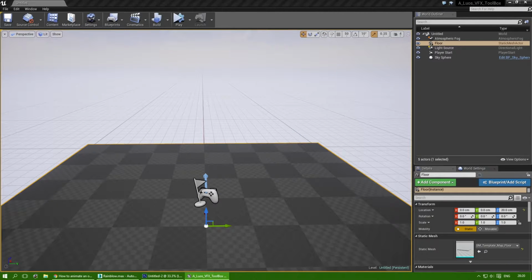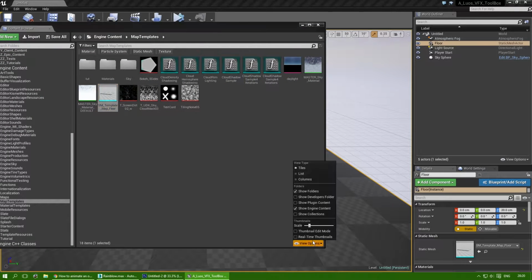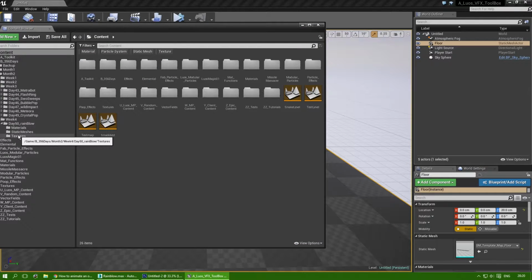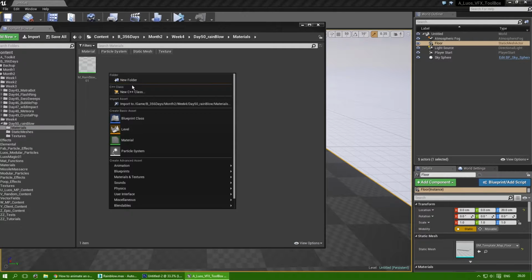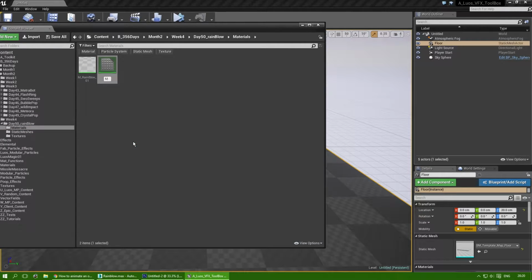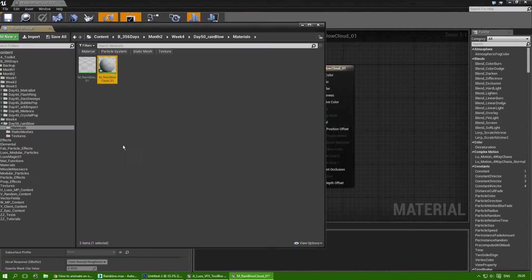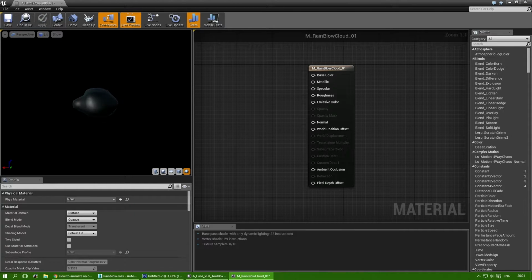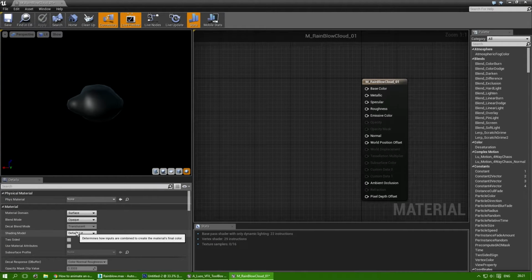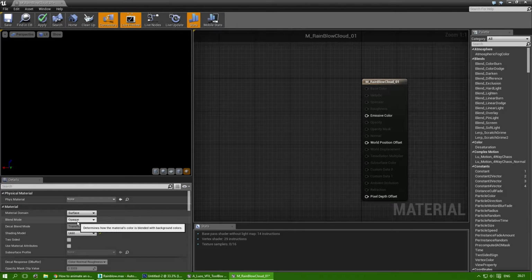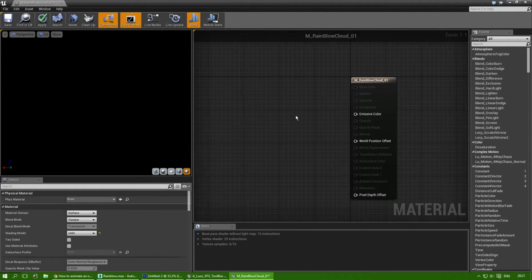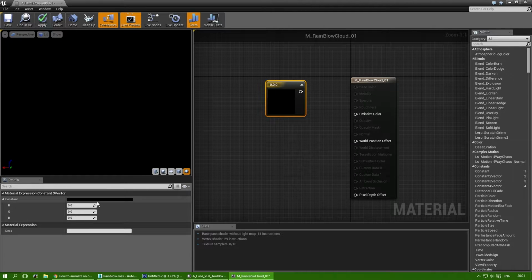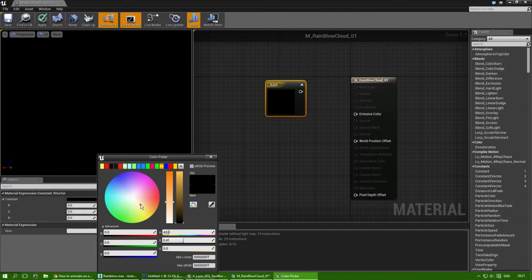Now for the cloud, which is quite a simple texture. Oh, engine content, why you show up? New material. RainBlow cloud 01. Gonna get the rainbow cloud mesh. This one should be very simple. It should be unlit, opaque, not two-sided. The color should be slightly off white, close to the yellowish.